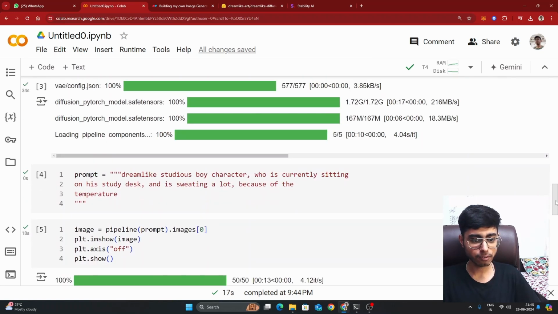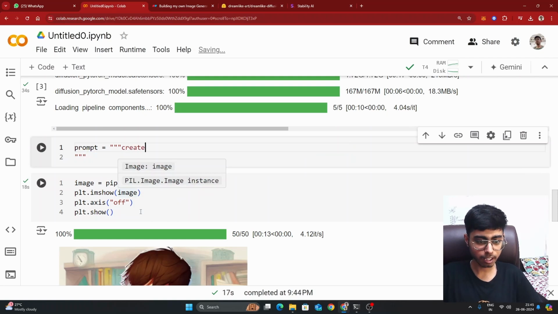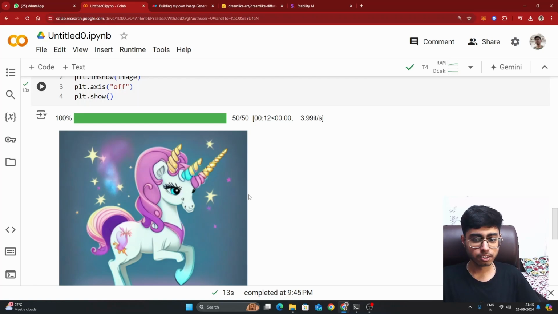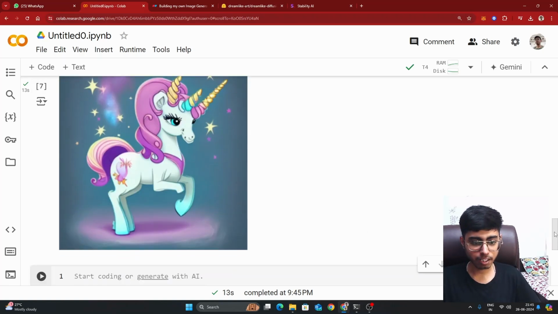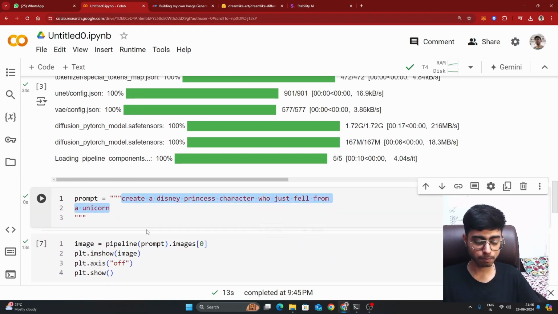So I just want to try one more time. I want to say create a Disney-like character, a Disney princess character who is riding, or who just fell from a unicorn. I want to see what it generates. So it has not given me the princess, but it has given me the unicorn. Okay, that is good. So I'll just try one more time, some complex prompt.